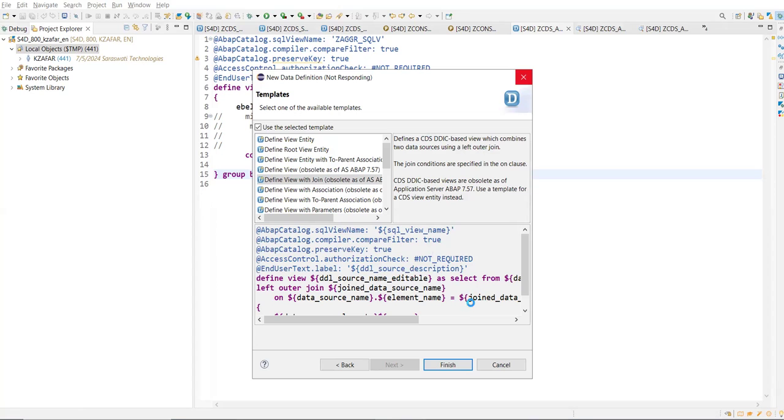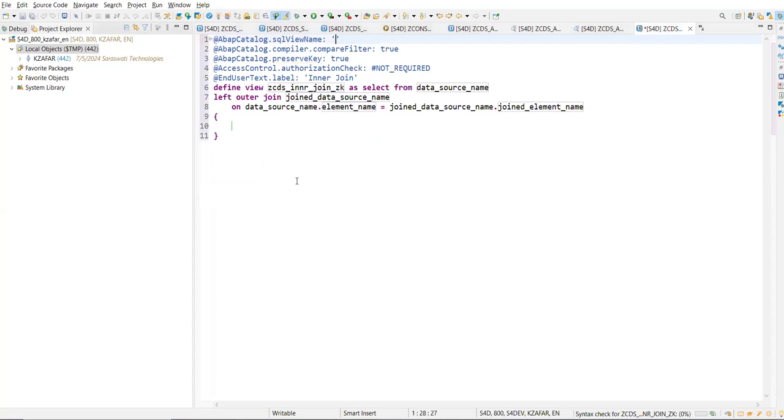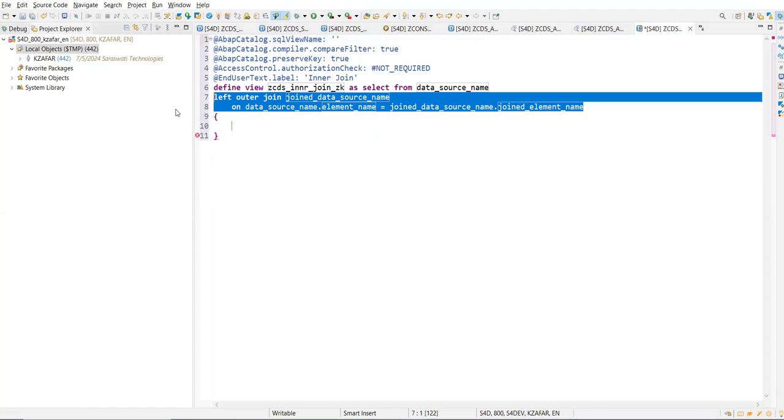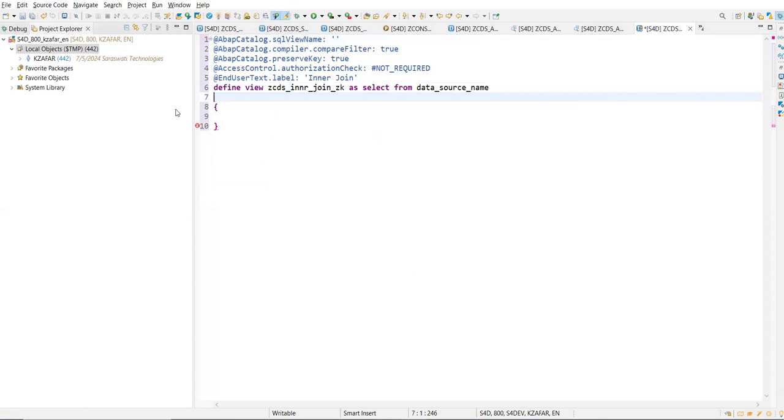Just give me a moment. Okay, so let's remove all this. My best practice is to write all the code on my own. So firstly, I will fetch the data from VBAK, normal. And I will give the name here also: inner join. Save this.